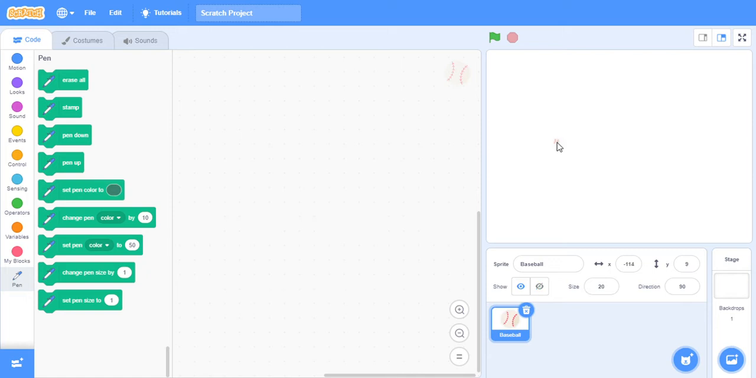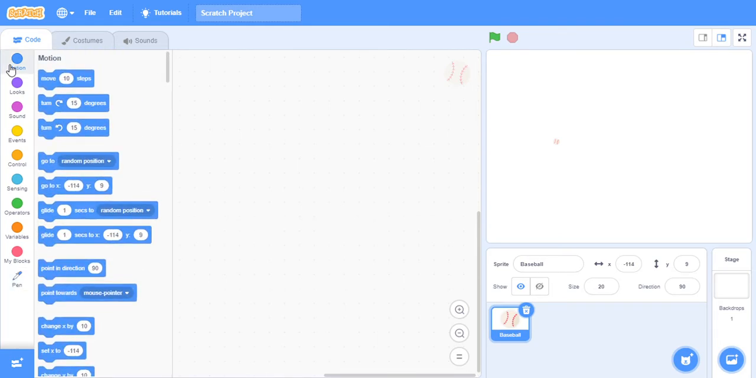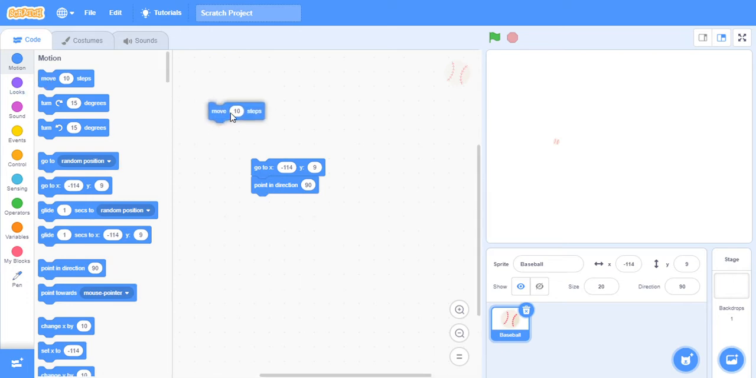Okay, and now you can drag the go-to block. We are using the go-to block so that it will go to a certain position. Drag the go-to block. And it should point in a certain direction. So I will add the pointing direction block. So the main thing to draw, it should move and it should turn. So we will add the move block and the turn block.